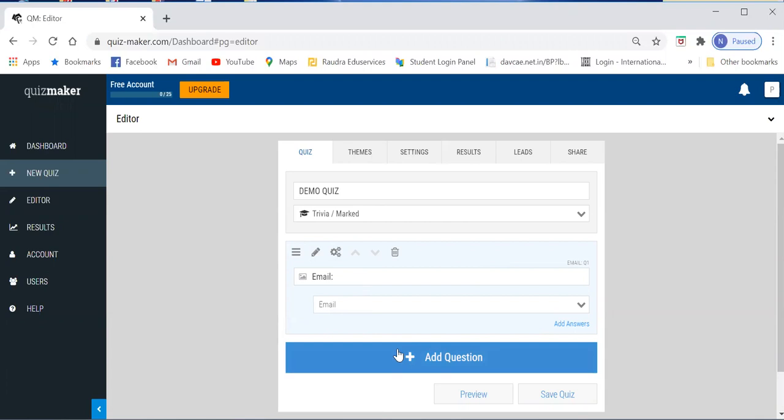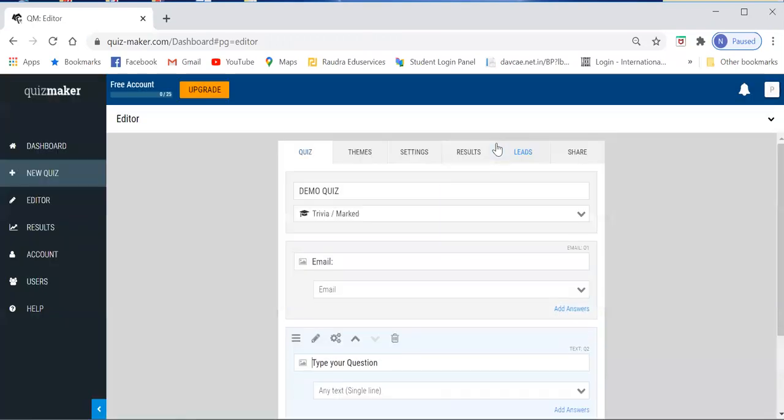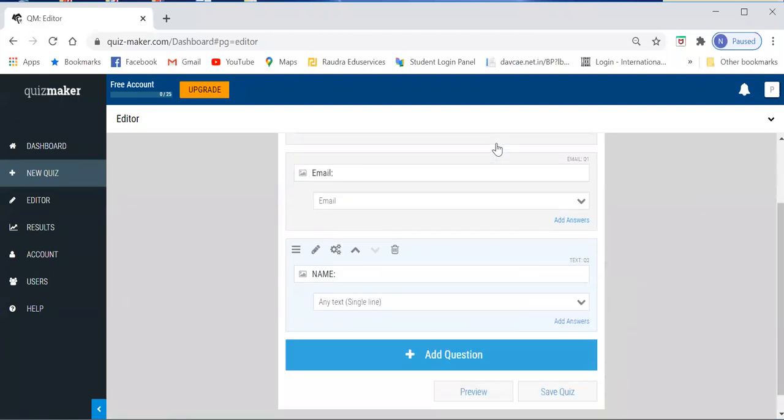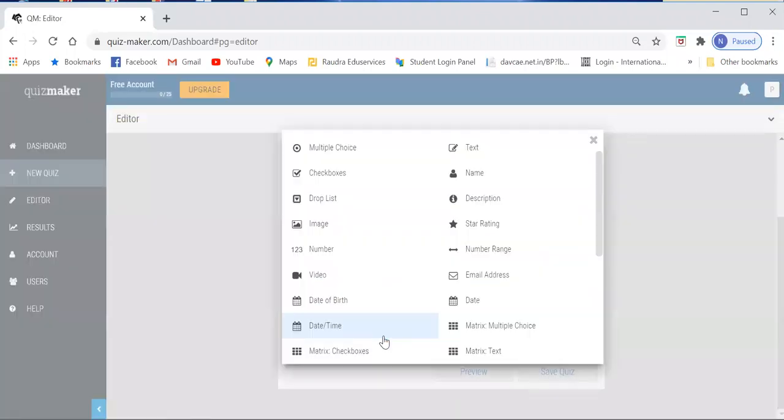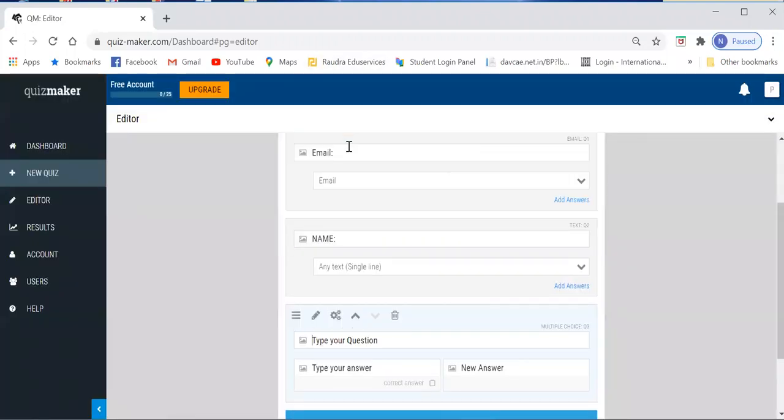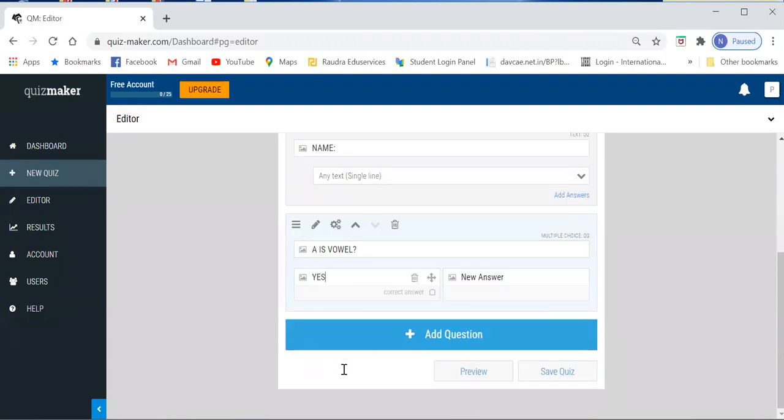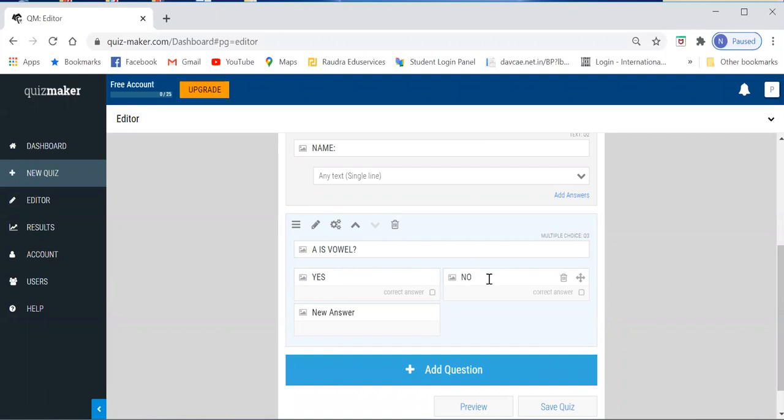Next, let's add another question. Next is the text, your name. Let's add another question, a multiple choice question. Now you will have to add the options from here, whether it is yes or no. And for the correct answer you have to give a tick mark. Or you can delete this option from here, or you can change the position from here like this.